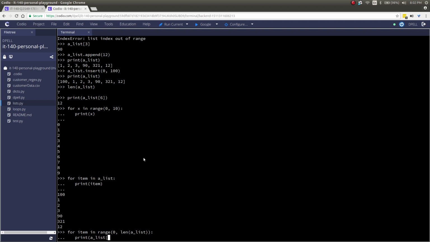But remember how earlier we looked at the different indexes? You could manually say a list sub 0 is going to be the first element, a list sub 1 is going to be the second element in the list, that type of thing. Here, we're going to say a list sub item, and that will substitute the value of item each time it goes through the loop.